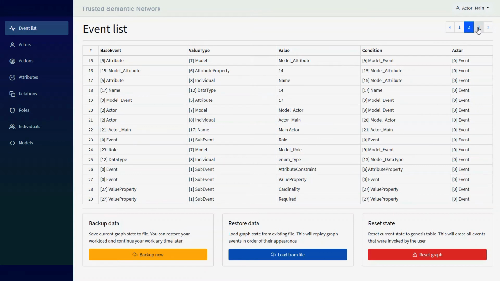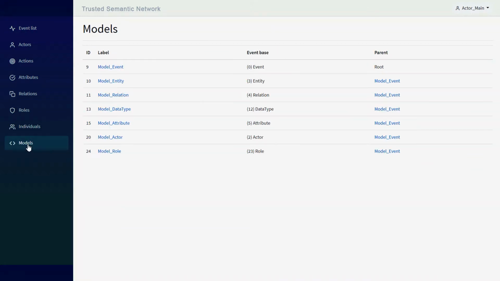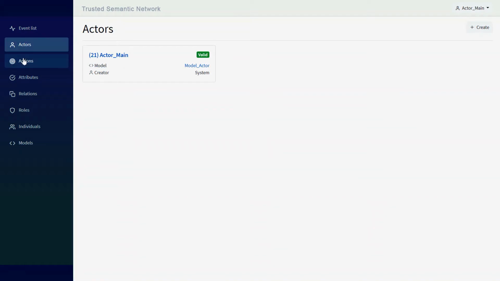A Genesis graph is uploaded to the client. It consists of 32 nodes that define the main types of events. On its pages, the client displays modals, entities, properties, individuals, and actors.